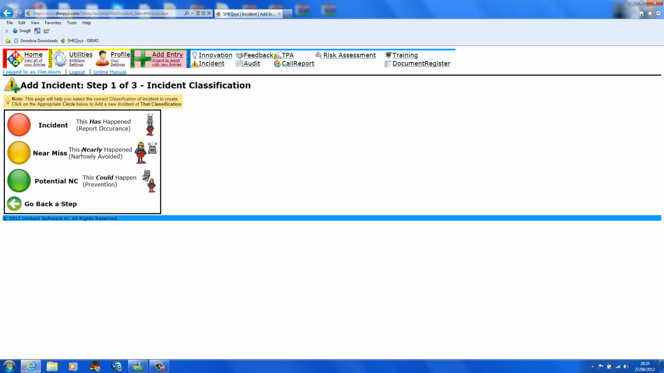Is it a near miss where the guy nearly avoided an accident? Or is it a potential non-conformance or incident? Meaning you could be doing an audit or a management walkabout and see an event that could happen. Theoretically, you would then load that as a potential incident. We're now going to load an incident.